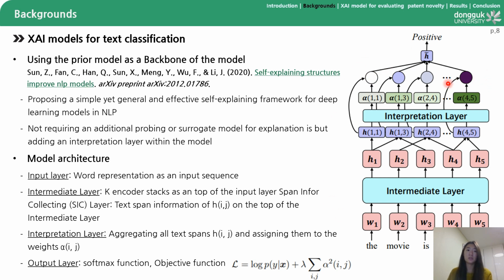We chose this model as an XAI backbone because it is simple with a self-explainable method and flexible for revising the input and intermediate layers for our target task.